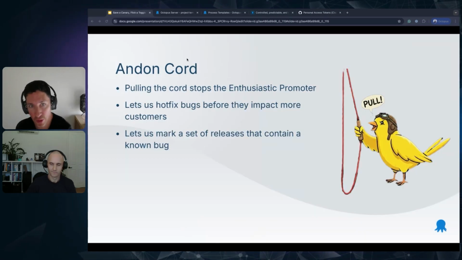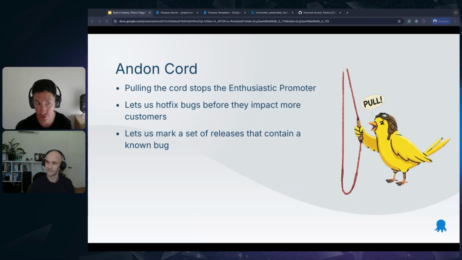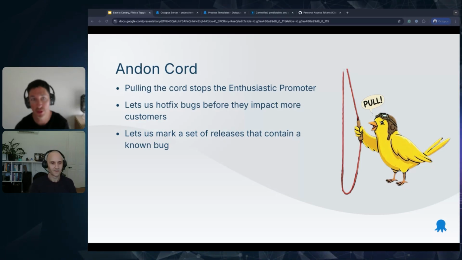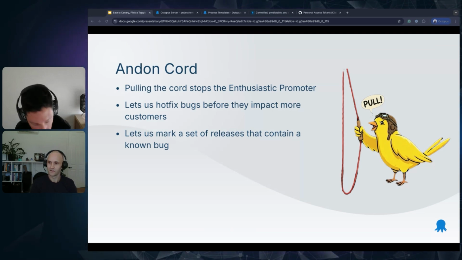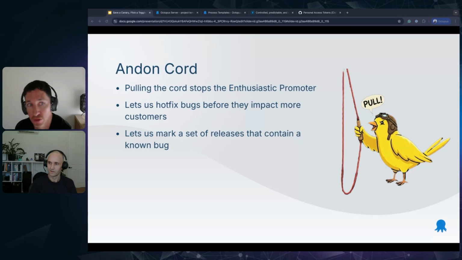Now, when we have this enthusiastic promoter, or this enthusiastic machine, that wants to progress changes along continuously to all of our customers, occasionally something might go wrong. And when it does, we need to be able to stop that machine. The reason we want to stop the machine is so that we can do investigation and remediation when we need to. We need to calm, dampen its orderly enthusiasm a little bit. Yeah, that's it.